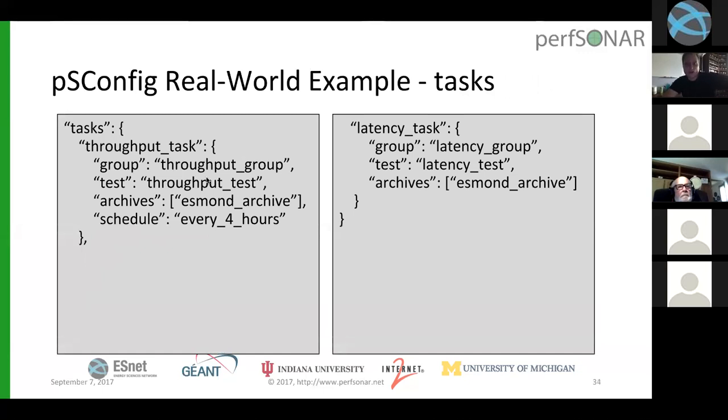So then the final piece is to bring it all together. We have a tasks object where we name each task. And then we define our group. That was the name we assigned our group earlier, so that's just a reference to that. We have our test. We have our archive. Did I miss the archive?